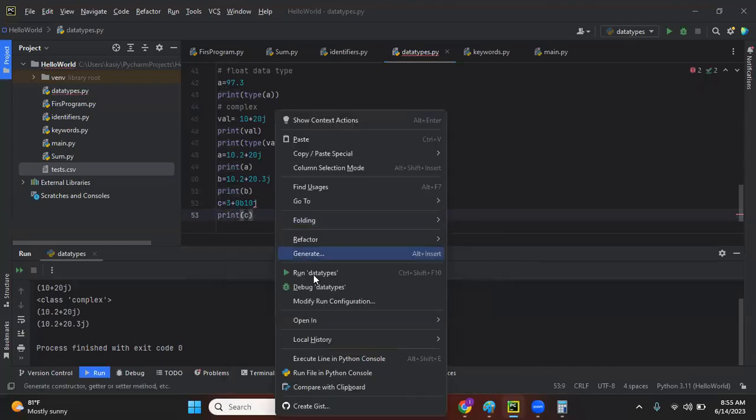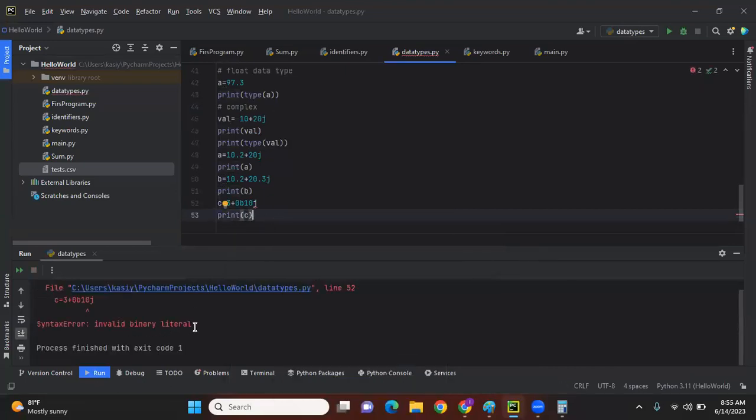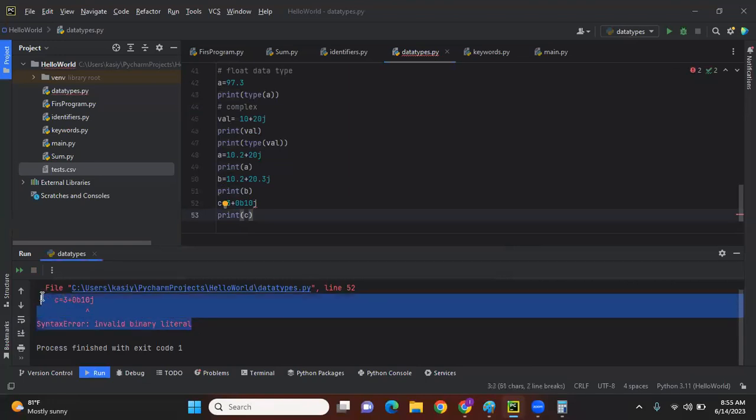But this is not possible. That is what Python is saying. So in the imaginary part, you cannot give other forms like binary, hexadecimal, octal forms. But in the real part, you can do whatever you want. Invalid syntax.